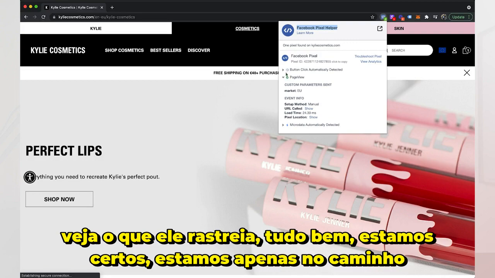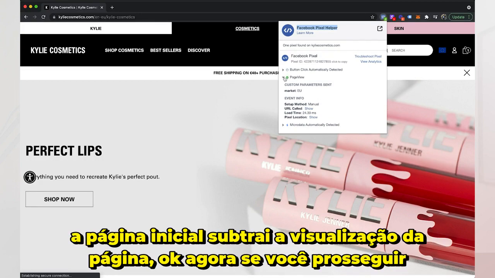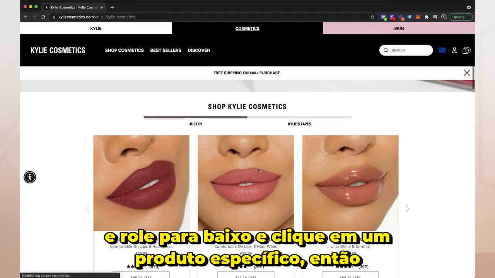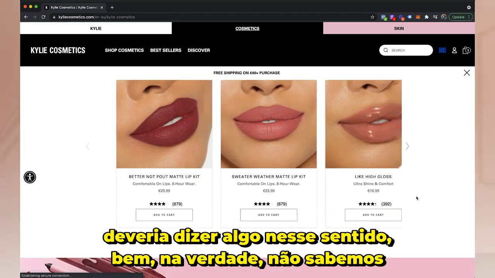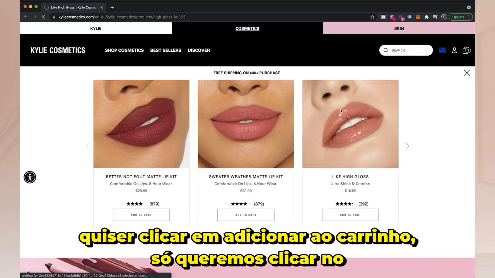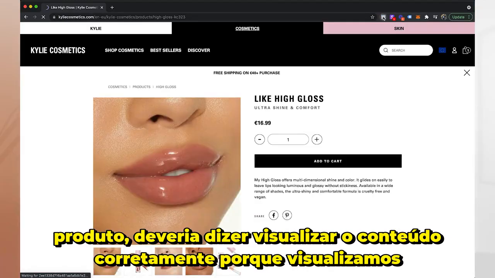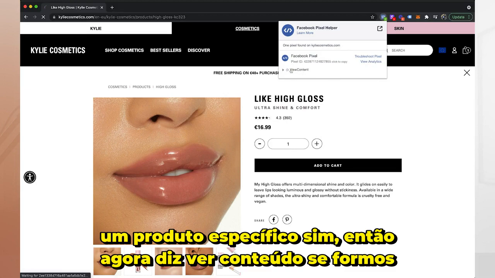Okay, so right now we're just on the home page. So let's track the page view. Okay, now if we go ahead and scroll down and click on a specific product, well, then it should say something along the lines, well, actually, we don't want to click add to cart. We just want to click on the product. It should say view content, right? Because we viewed a specific product. Yeah, so now it says view content.